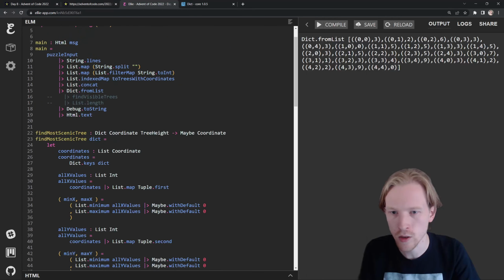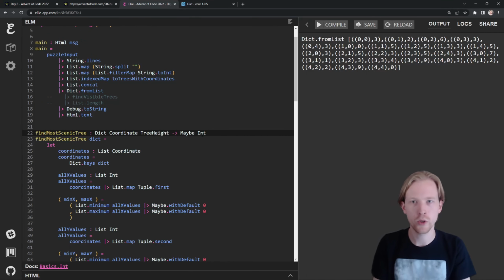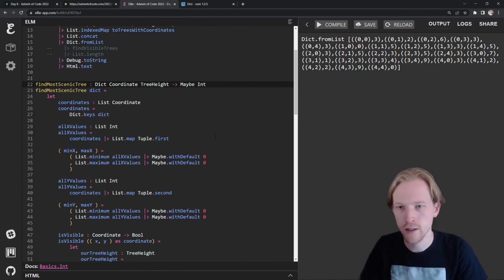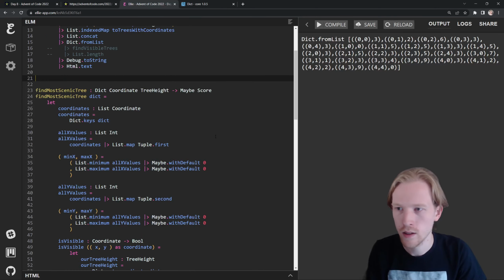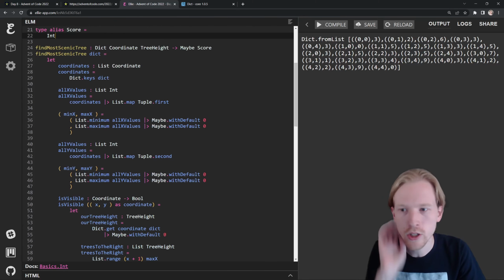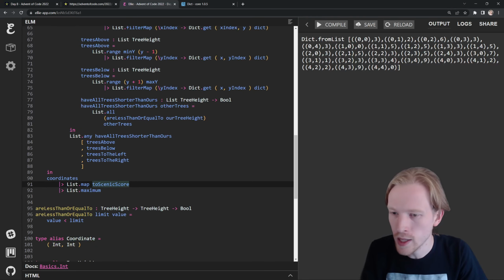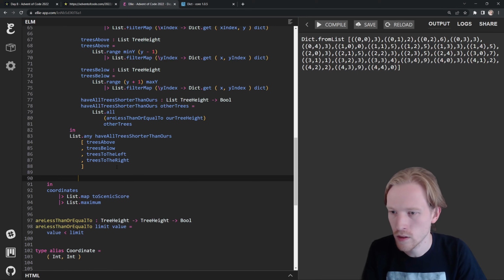So this isn't going to be a coordinate. This is going to be an integer, which represents the score that we calculate. So if we want, we could say type alias score and just say that's also an integer. So what we need to do is make this toScenicScore function. toScenicScore is going to take in a coordinate, and it's going to return a score.